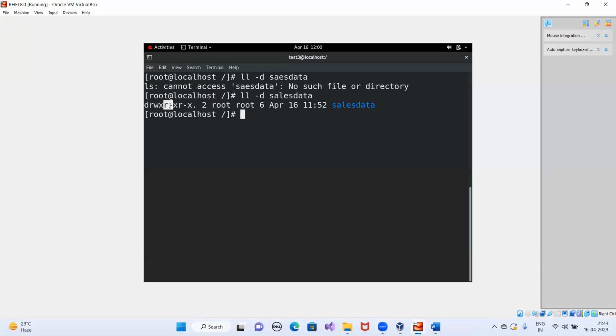Then comes the second one, R and X, which means read and execute. This second slab belongs to the group. So who is our group? My group is root. My root account is the member of the root group. So the group has read and execute permission. Then comes the last one, R and X, which means other. So apart from these two, any other user account will have the other permission.